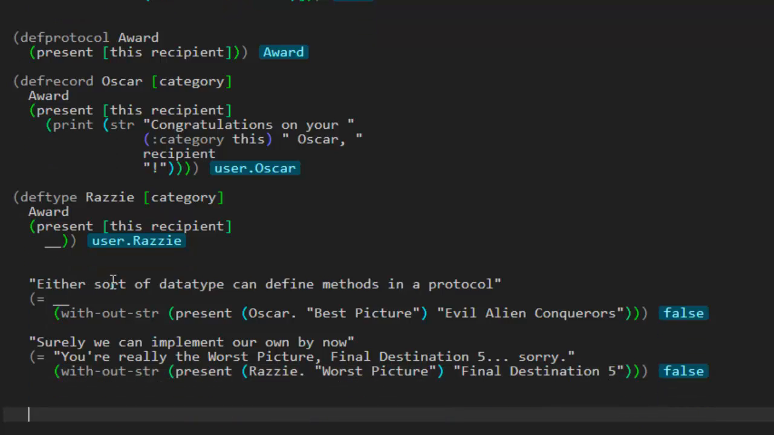And let's see what they are asking us to do. So either sort of data type can define methods in a protocol. And we saw that. So let's see what's going on here. Here we've got an instance of Oscar. So it's instantiating an Oscar, initializing the category to be best picture. And then it's calling the present method on that and passing a parameter, evil alien conquerors, as the recipient.